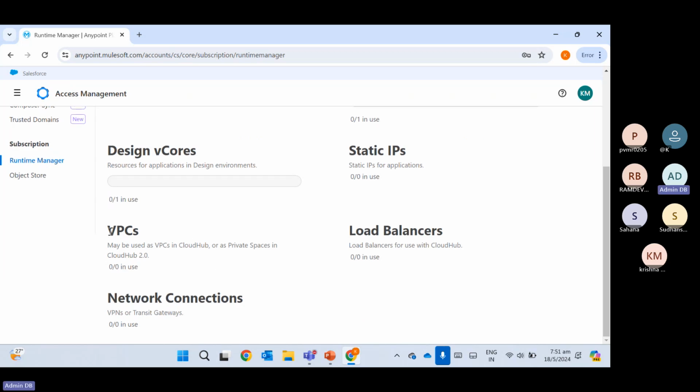Now coming to VPC. We use VPC to create a virtual private cloud on top of our workers. In MuleSoft, we have workers inside the shared resources. MuleSoft purchased a very big space on the AWS cloud, and whenever a client requests any vCore, they create the vCore in that shared resource and share that worker with the client. So clients are using that worker.